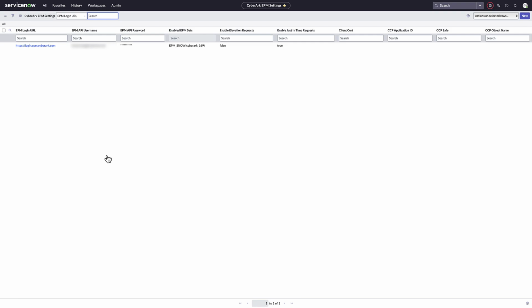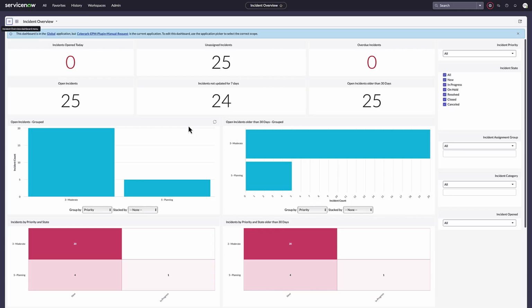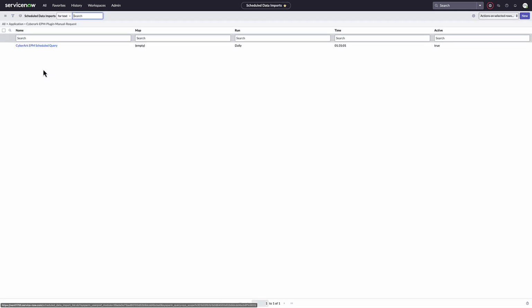And then we continue with the final step of the configuration, which is the scheduled query within ServiceNow to automatically pull the events from EPM. To do so, we navigate to the EPM scheduled query.